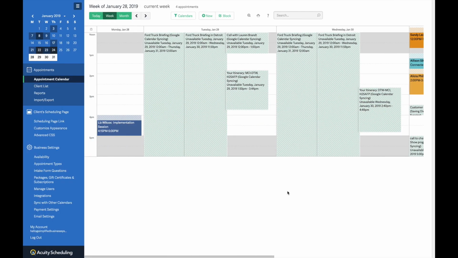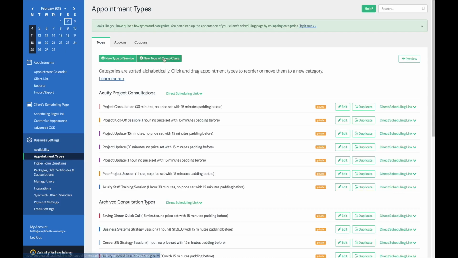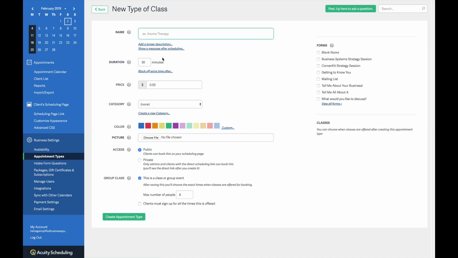In this quick tutorial, we're going to talk about how to set up a group class. Once you're logged into Acuity, you go to Appointment Types, and we're going to choose New Type of Group Class. In the name section, you want to put something that is recognizable for your customers so they know they're signing up for the right thing. I'm going to call it my February workshop.